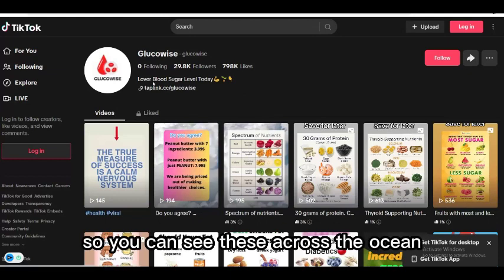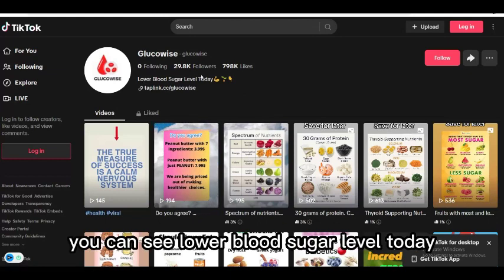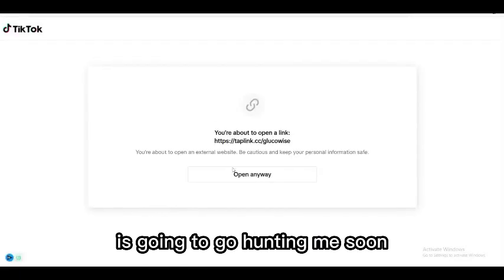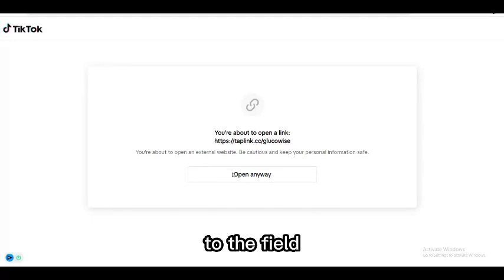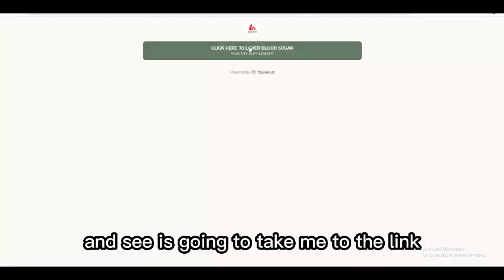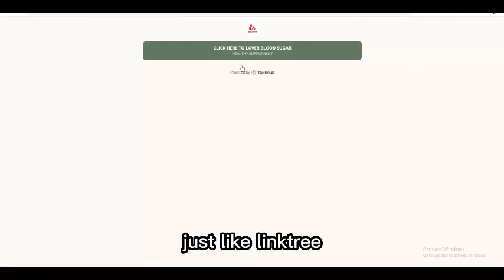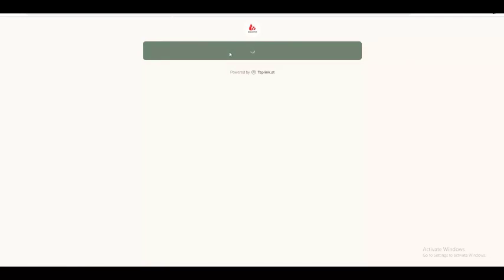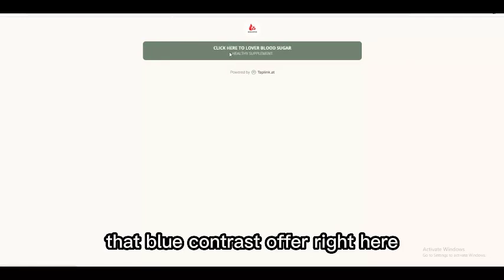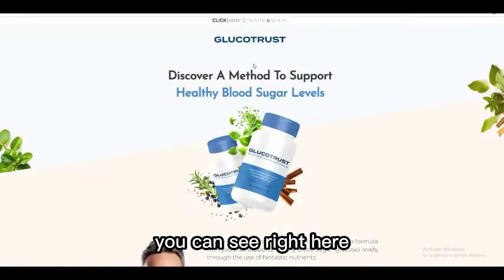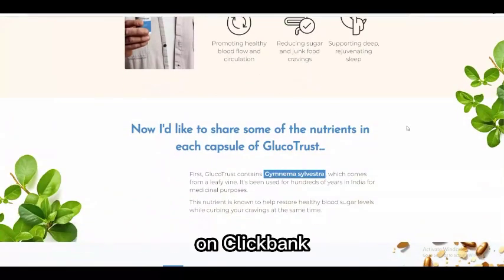So you can see this is the call to action. You can see "lower blood sugar level today." If I click on this link, so let me click on this, you're going to see that it's going to take me straight to the affiliate offer from here. You can see right here it's going to take me to the link, and you can see they're using a similar landing page just like Linktree. If I click on this right here, it's going to take me straight back to that Glucotrust offer, straight back to the offer on Clickbank.